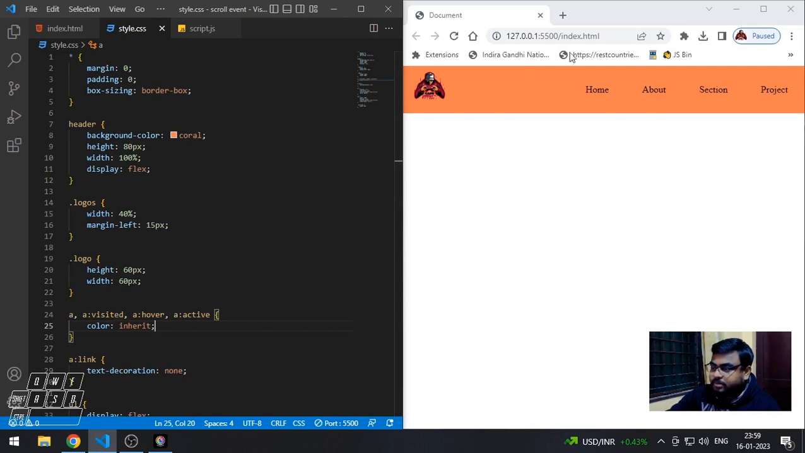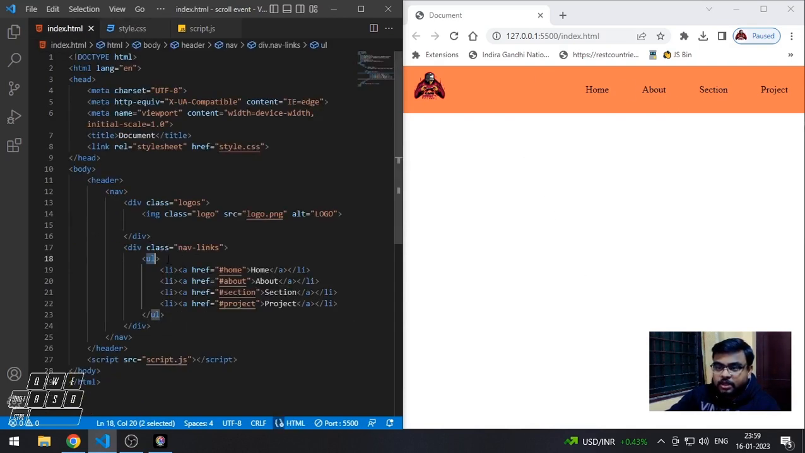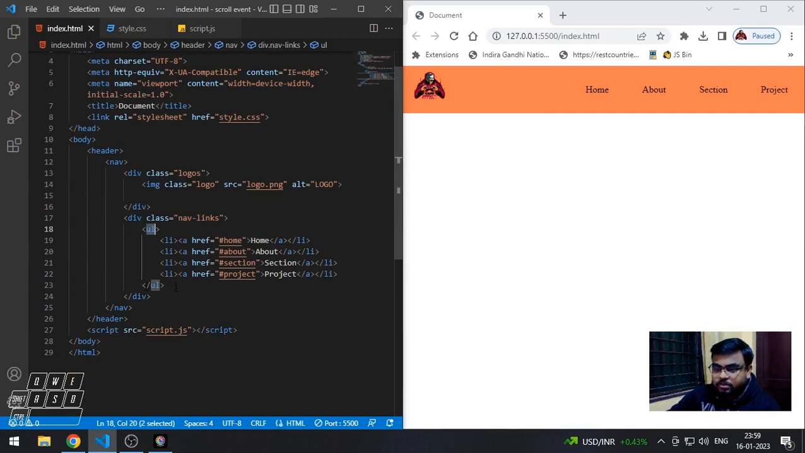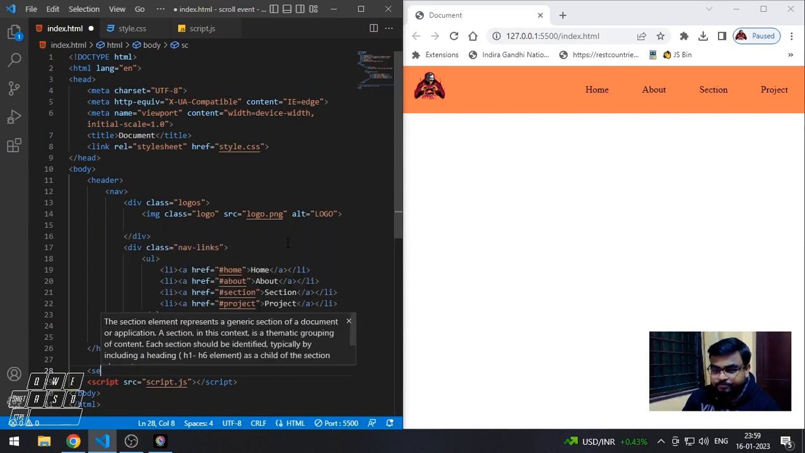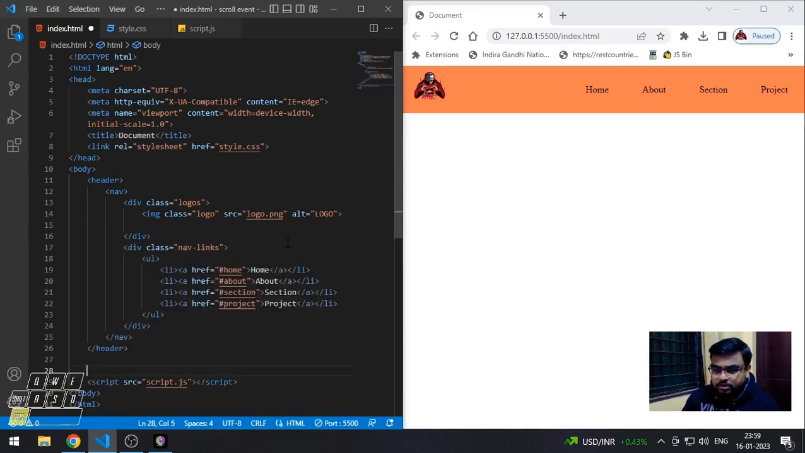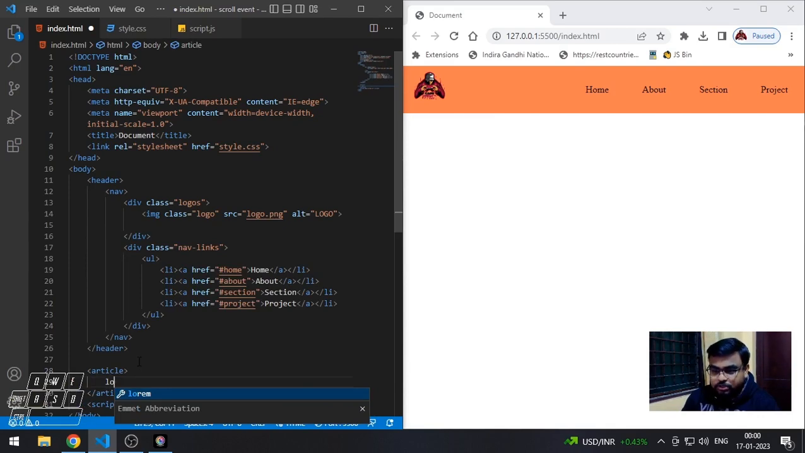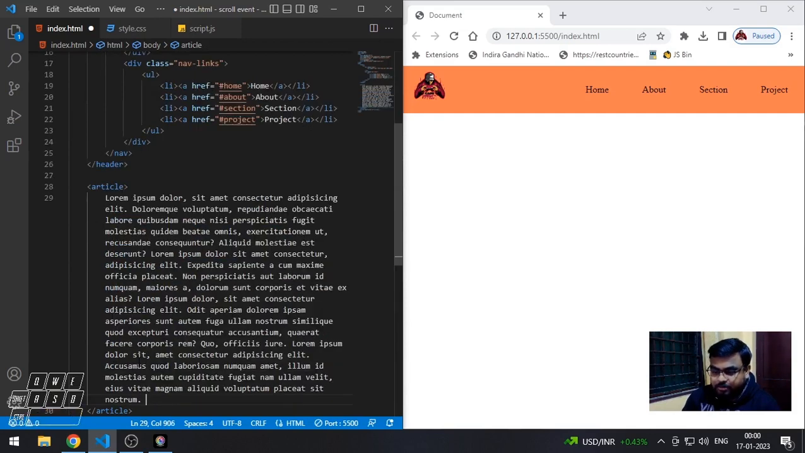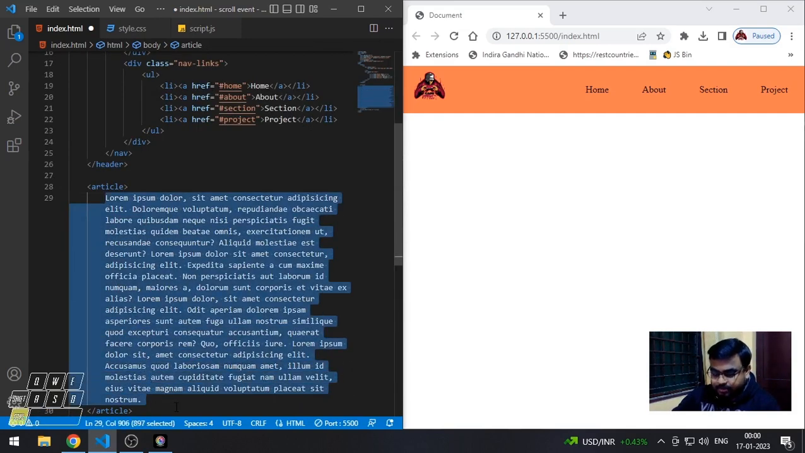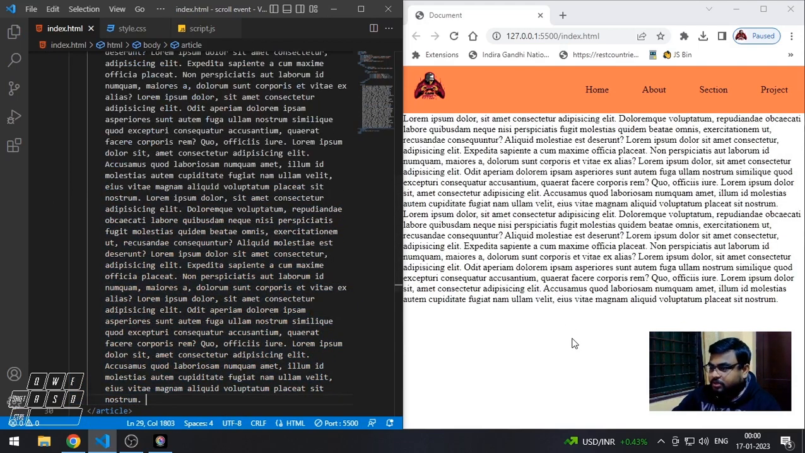So that's fine. And now we can add some text here. So we are going to add some text right after header. So we are going to make a section here, or we can use article. Both are semantic tags. So here we are going to use article. And for demo text we can use lorem ipsum, and we can just copy and paste here. So these are the texts.